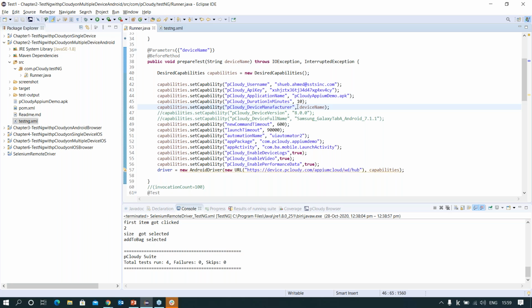For instance, if I am using the device manufacturer as LG, with a device version of 8, then the script will get executed on any LG device which has a version of 8, irrespective of which model it is.